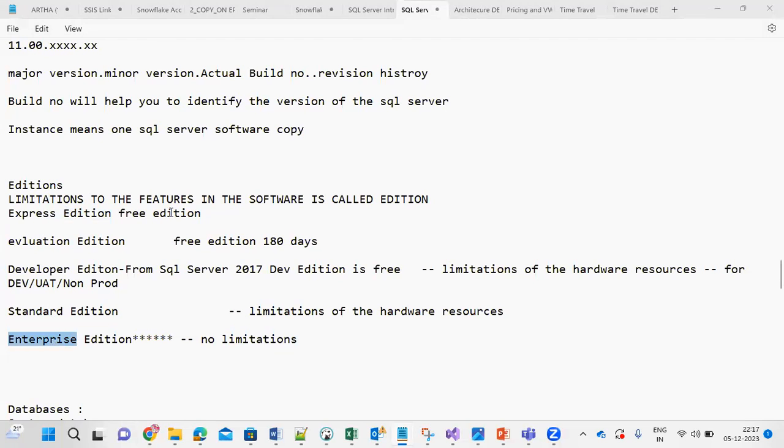What is this Express edition? This is the free edition, guys. It will not support all the features which are required for the project.